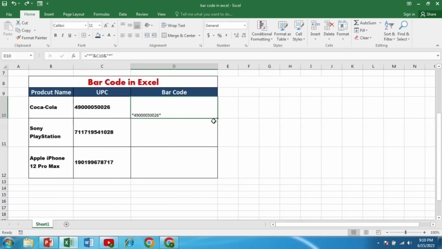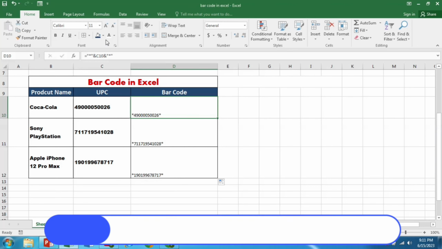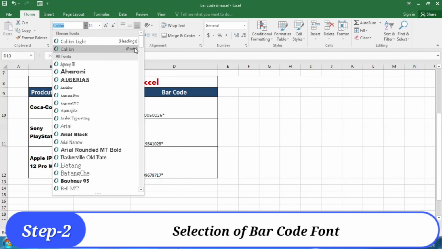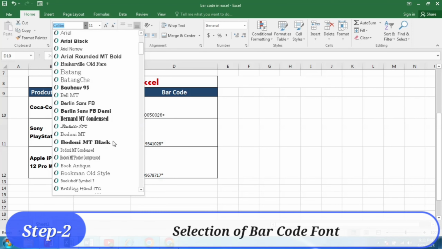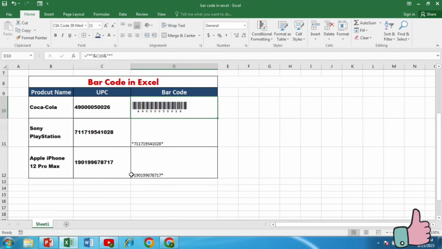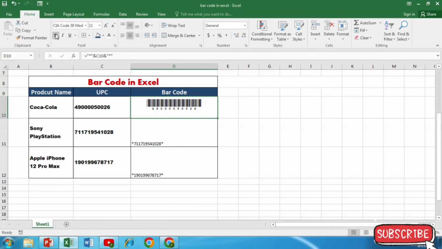So I will double click on the bottom right corner of this cell to apply this formula on the other cells also. Now I will go to fonts, and then in the font list I will select this font, and you can see that our barcode has been generated. Now wait a second, this CIA Code 39 is not available in basic Excel. We have to download it and incorporate it into Excel. How can we do this? I'm going to teach it.